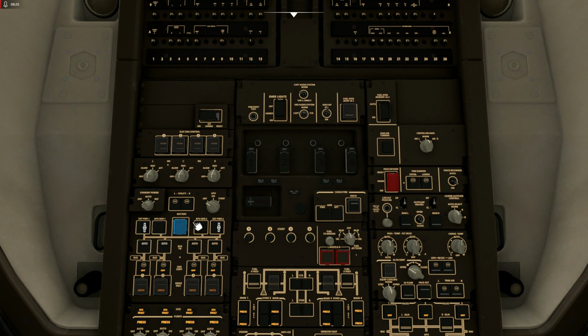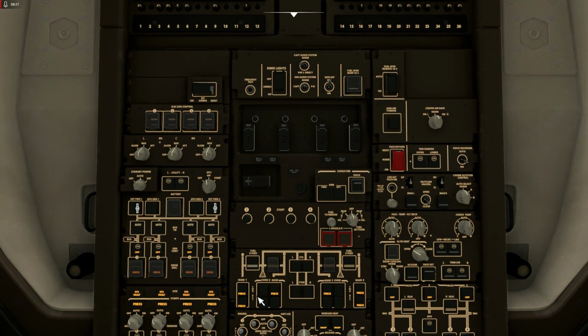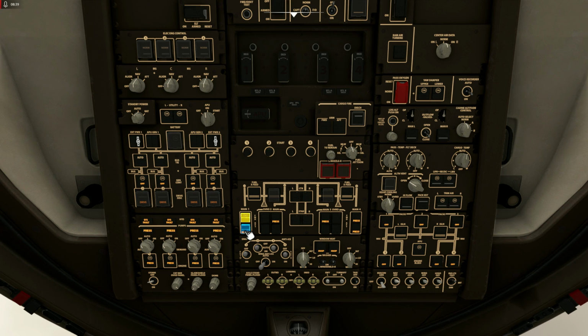First thing I will do actually is standby power, turn that round to auto, and I will start my APU, click that round to start, and it will come back again, and we'll get our APU started. We'll turn on our fuel pumps. Will not turn on the middle fuel pumps because by default there is no fuel in the middle fuel tank, and we will get warning lights if we turn that on now.